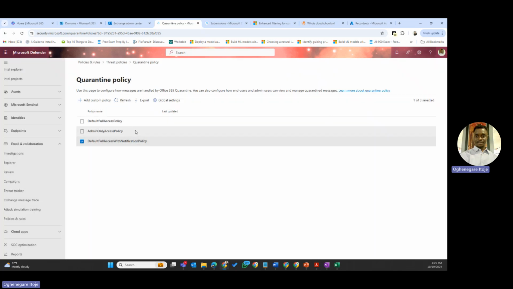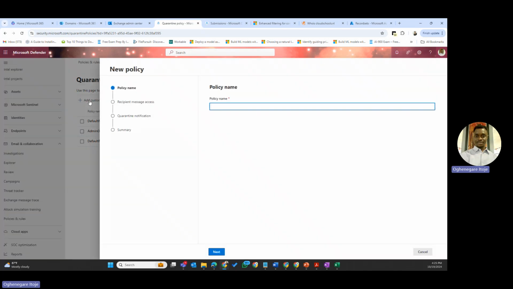If you feel any of those policies works for you as the admin of the organization, you don't need to bother yourself by creating a custom policy. Just apply any one that is applicable to your organization based on the business requirements. But if none of them is okay for you, what you can do is add a custom policy here. So depending on the naming convention that you have as an organization, you can put various custom policy names.